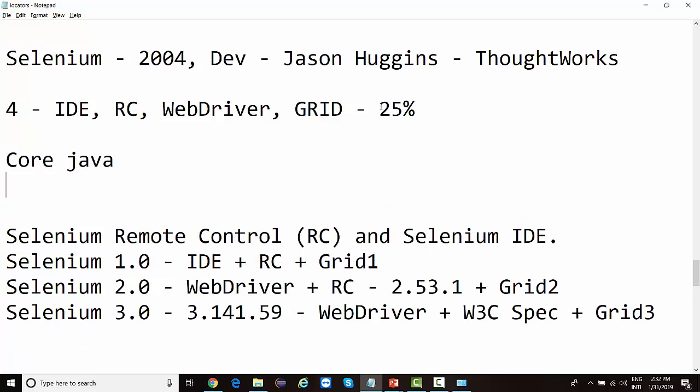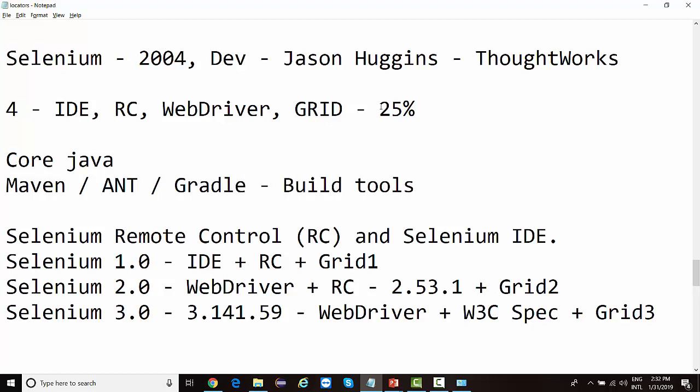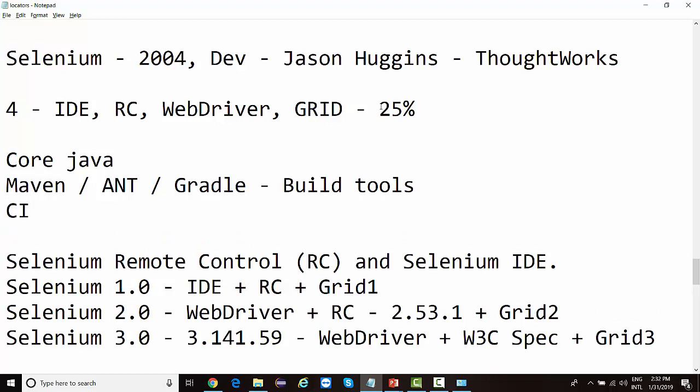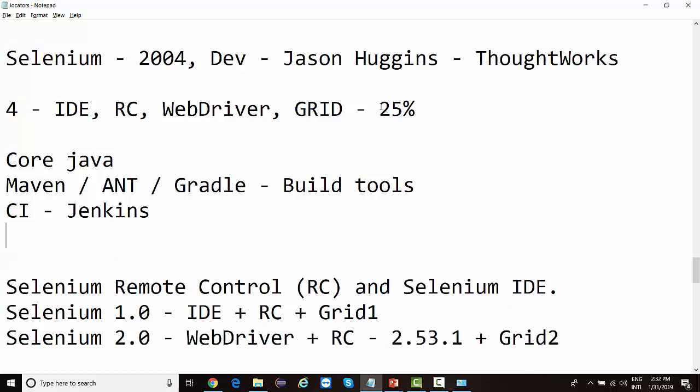Then there will be n number of tools we're going to integrate with Selenium, something called Maven, Ant, Gradle, right? What are these things? These things are called build tools. You may have heard about Jenkins. If not, then don't worry about it. I'll be demonstrating to you what exactly Jenkins is. This is one of the continuous integration tools.